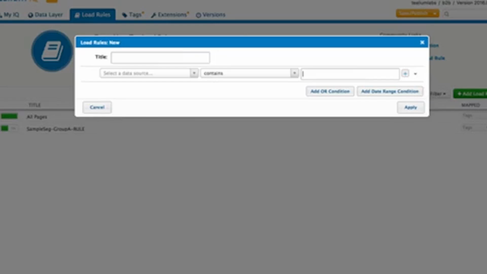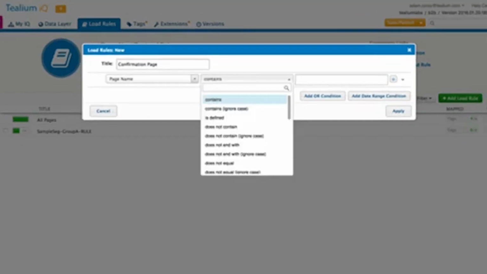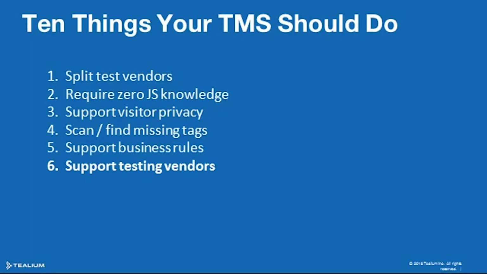This is what the concept of a load rule is. So I can come in and I can select individual data elements, perhaps such as my page name or order total, and then I can create my conditions to say if a page name contains this or if an order total is above this value, I can go ahead and load this tag on those particular scenarios.